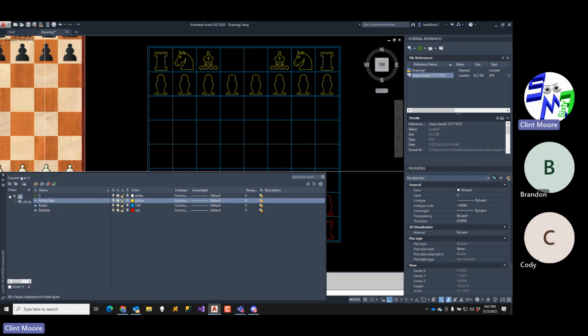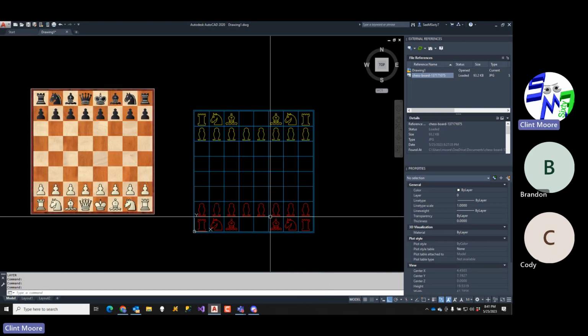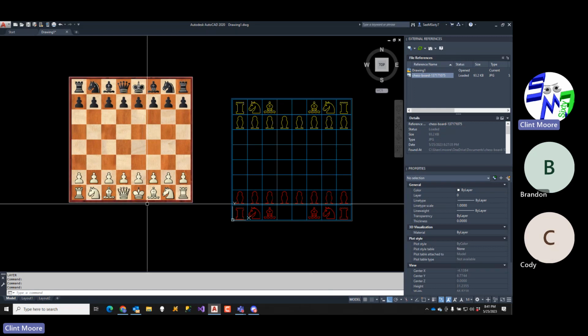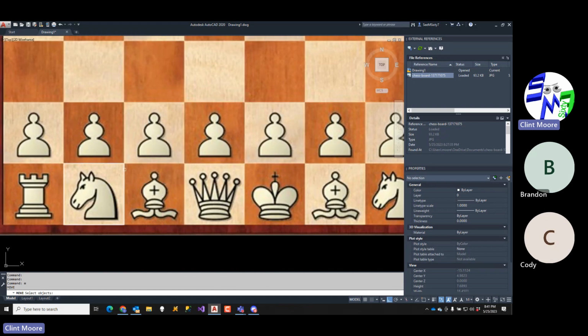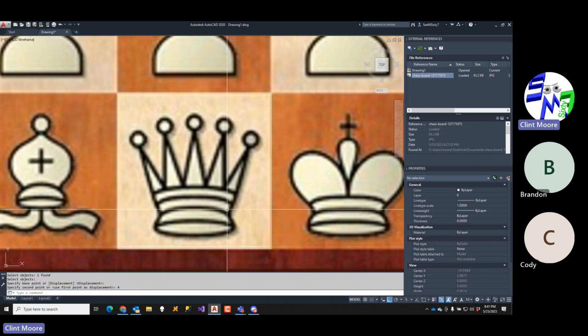Okay, there you go. So much easier to see that. Now all we have is the king and the queen. So we can draw the king and we can draw the queen. Let's draw the queen. I'm going to move this over 4 places. I'll just draw the queen real quick.